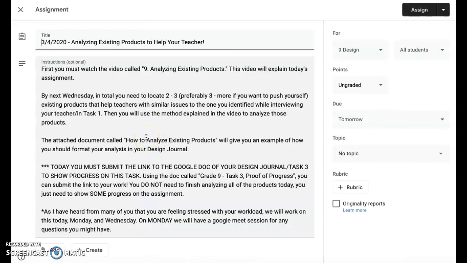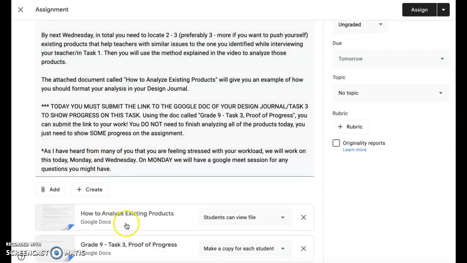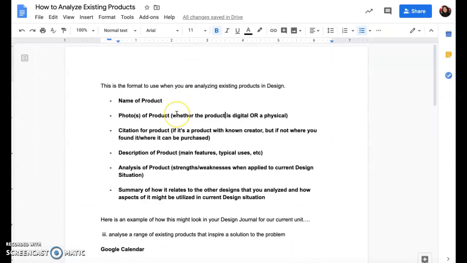I have created an example for you to follow, which is right here. In this guide you'll see how to analyze existing products. Essentially, you are going to locate hopefully between 2 and 3 existing products that inspire your design, that's going to help the specific teacher that you've interviewed with the specific problem that they identified.